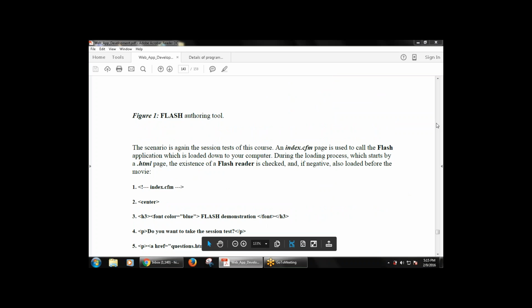So we're back from the break. Now let's start the session again. So next is the index.cfm that is used for the scenario. The index.cfm is used to call the Flash application which is loaded down onto your computer. During the loading process, we start with an HTML page, and the existence of the Flash reader is checked. So if it exists or not, the Flash reader is checked, and if it is negative, it is also loaded before the movie.